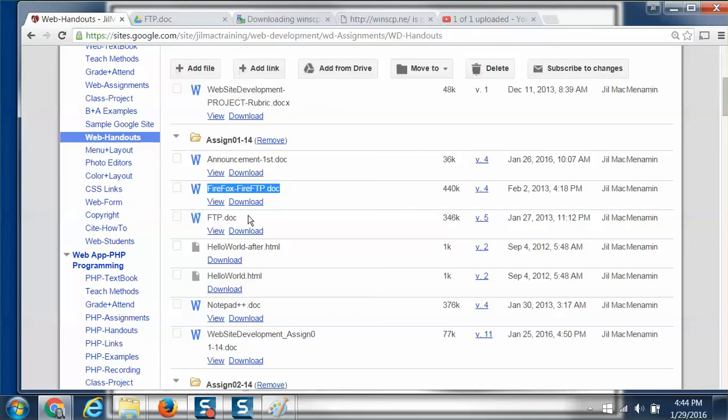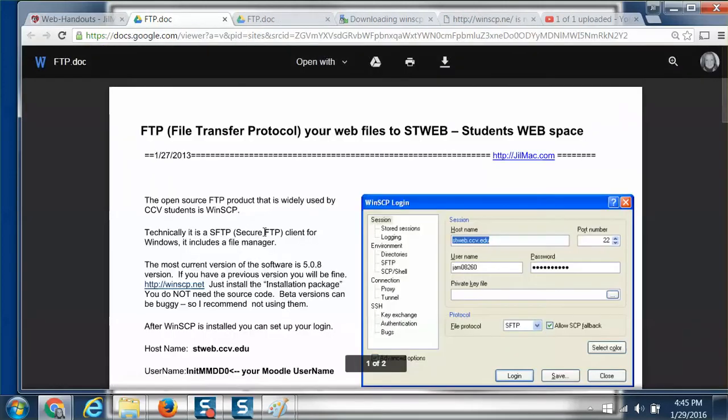Firefox, since it's non-denominational, or it doesn't matter whether you're a Mac or a PC, Windows machine, or a Linux machine, you have Firefox on all of them. But for this, I'm going to show you the FTP documentation. Now I'm just going to view it because if you don't have Word, viewing it is sort of like a PDF. So you can look at it from your phone or your tablet.